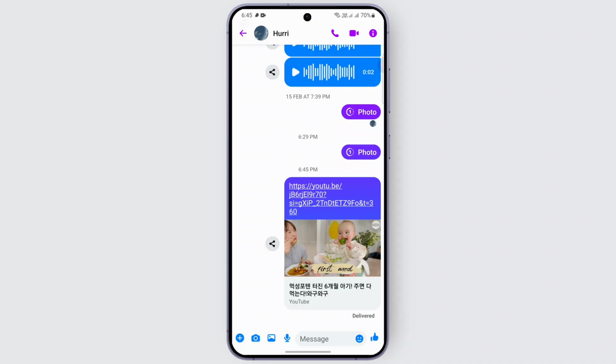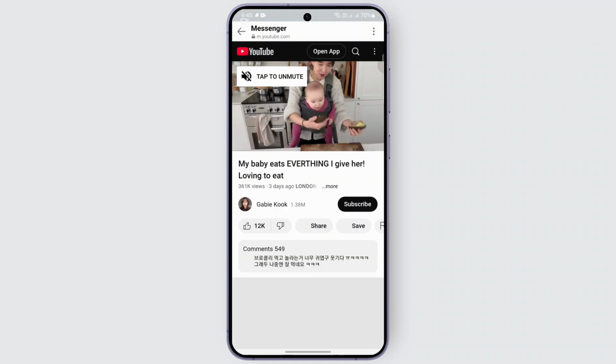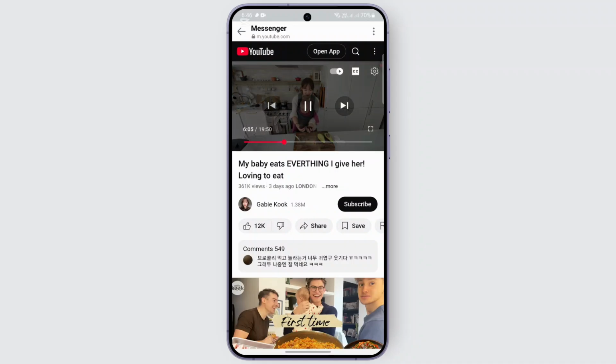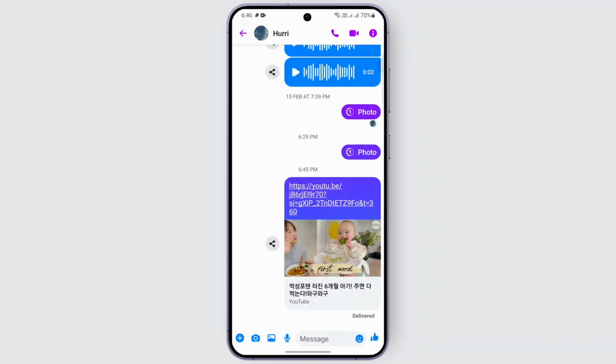Once that is done, go ahead and open up the link, and when you do that, you should find the video playing from 360 seconds. So that is how you share YouTube links with timestamps on Android, following this method.